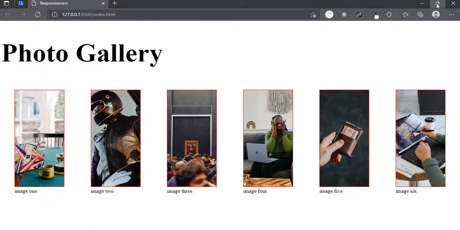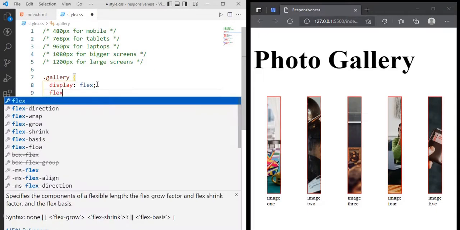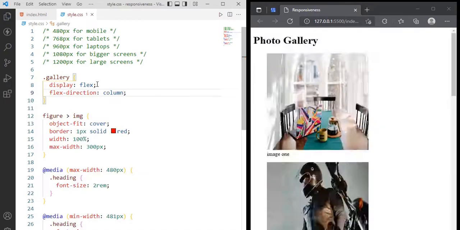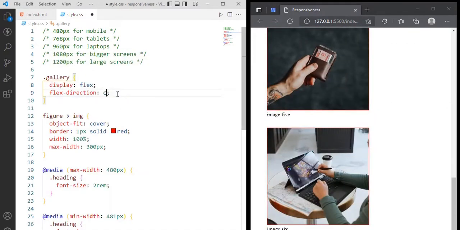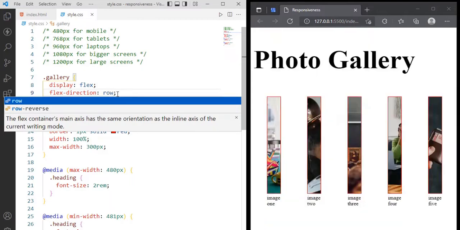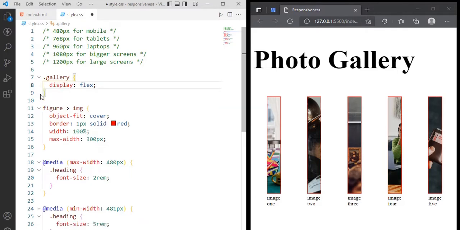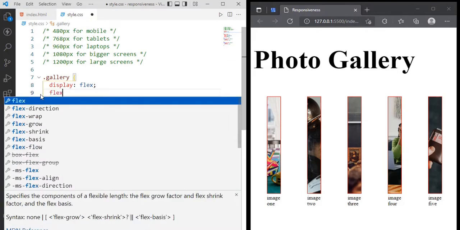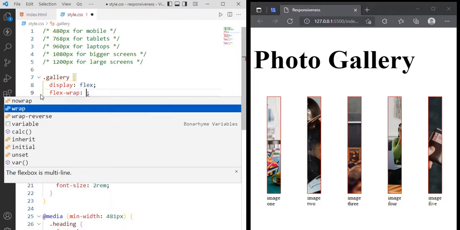Display flex. Now normally we can do flex direction of column. You see it goes this way. However, we want it to be flex direction of row. Understand? Though we can remove this, it's redundant, it's already set by default. Now we can set a flex wrap. You can set flex wrap of wrap.